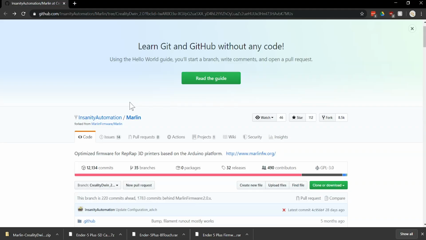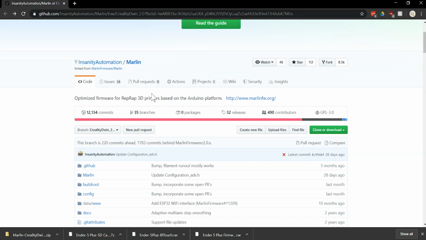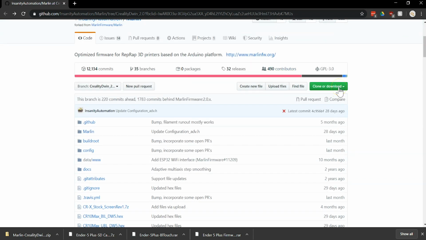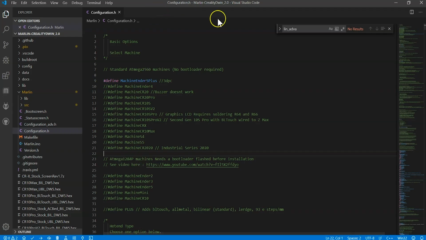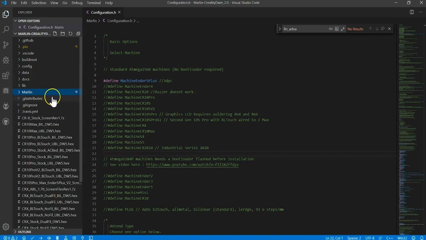Okay, for this particular printer, we're going to use Tiny Machine's version of Marlin. So we'll include the link to this in the description below. You hit clone or download, download it to your computer, extract it, and once it's extracted, you'll open up Visual Studio Code with PlatformIO. Again, links to those in the description, and open the folder for the firmware that you just downloaded and extracted. It will look like this.